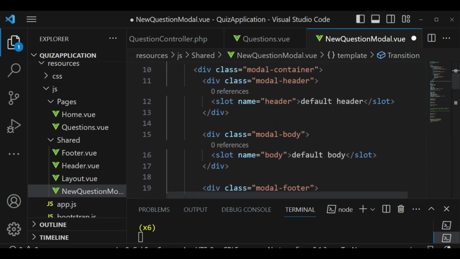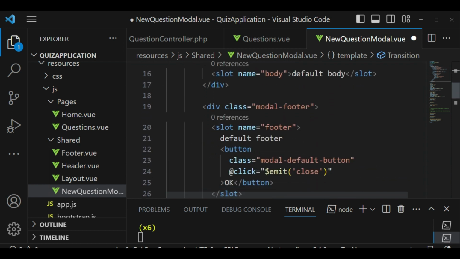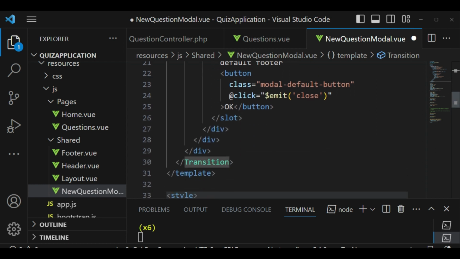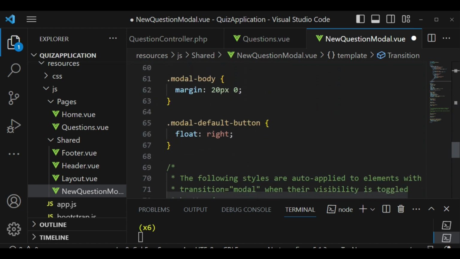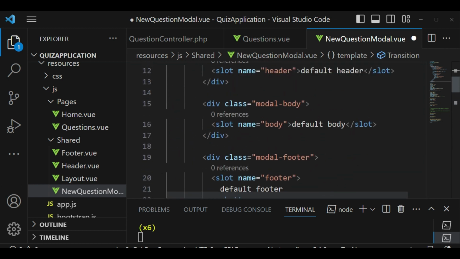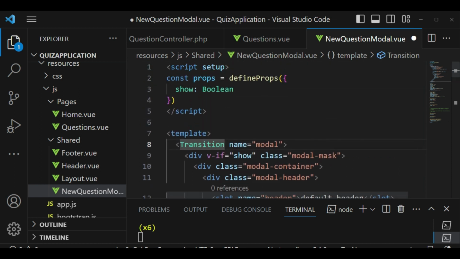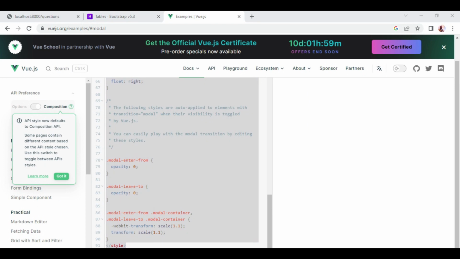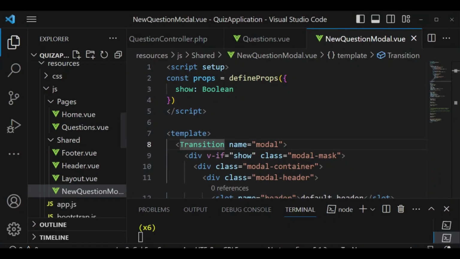And this is where the default header is coming from, default body, and then default footer. But of course these ones are set to default. If we pass values from the other side, then these ones will be overridden. And then of course we have some styling down here, whatever it is that we have here. So basically this is how our model will look like, and I'm going to save this and we call it new question model.